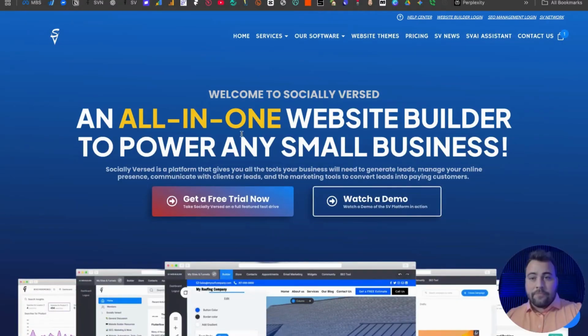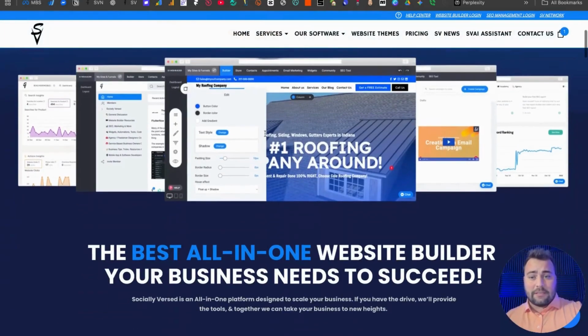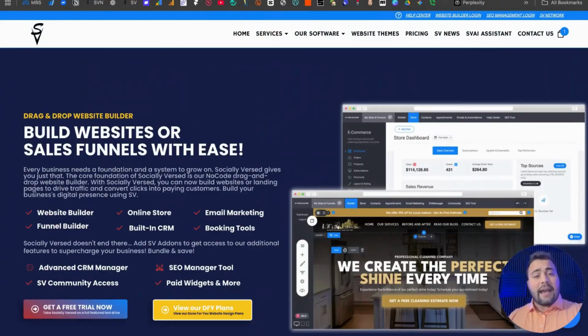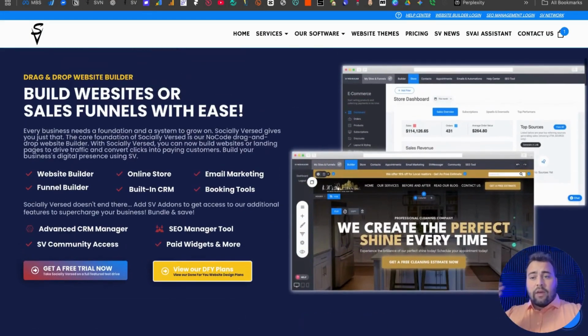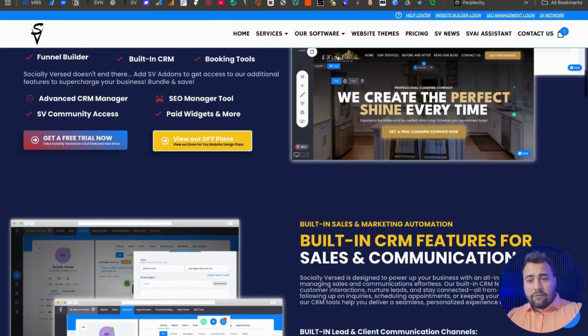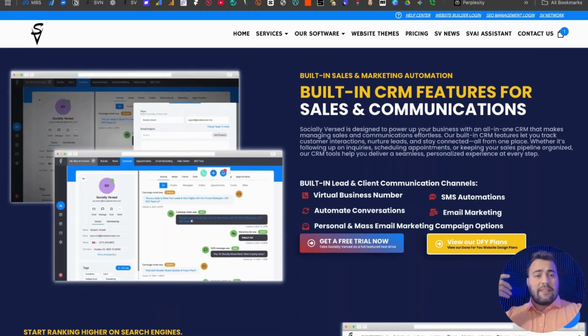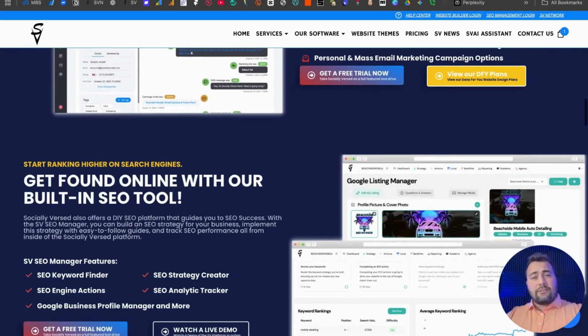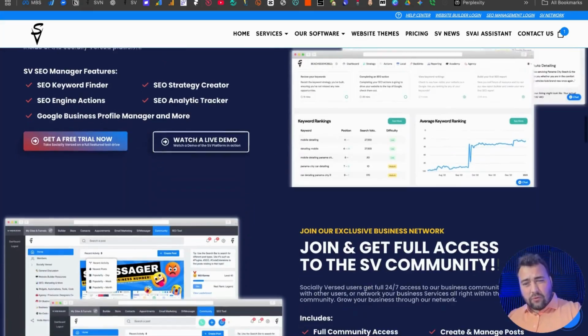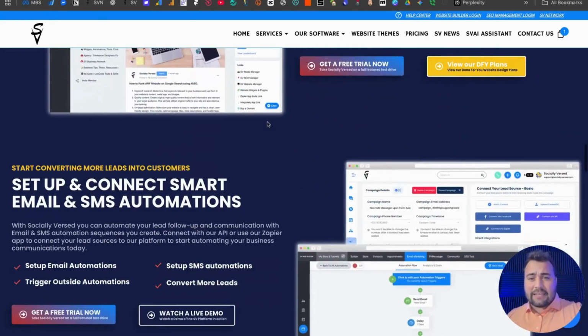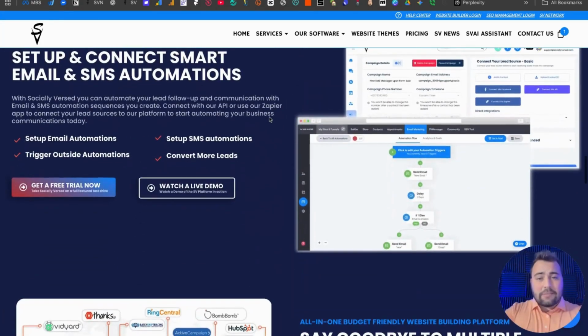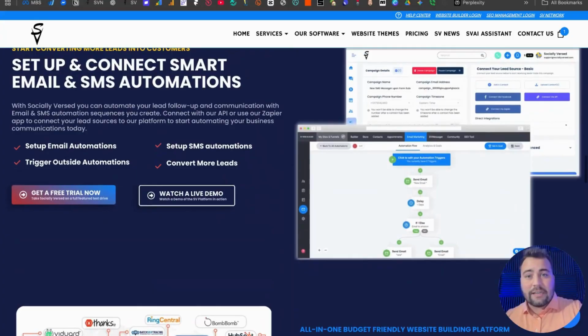So jumping into it, the Socialverse platform is essentially an all-in-one website builder that can power any small business's online presence. It basically has a feature pack with a website builder and sales funnel builder, built-in sales communications features with CRM features, as well as built-in SEO tools, community access, email marketing, SMS marketing, automations, and much more. So let's jump into it really quickly.